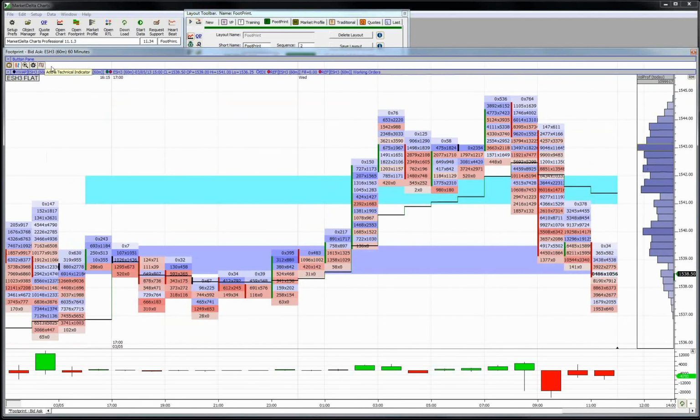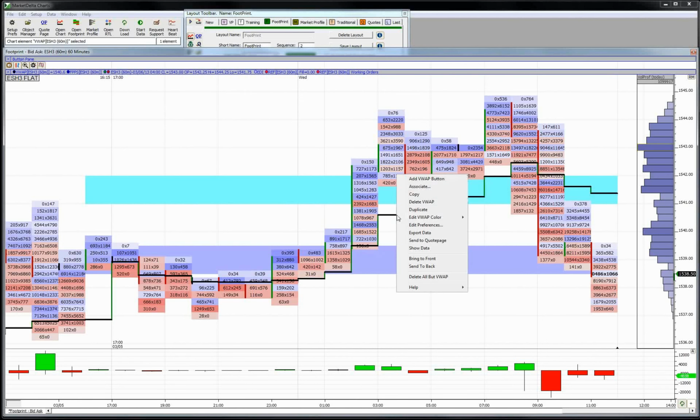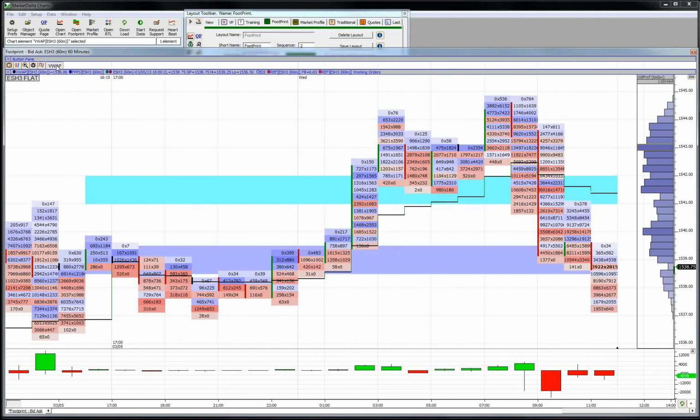No, you can go nuts with this. It's real easy. Like, I can take an indicator. This is the VWAP. I can just right-click and add a VWAP button. There it is. So now I click it, it turns it off, click it, it turns it on. That's cool. It's real easy to do.